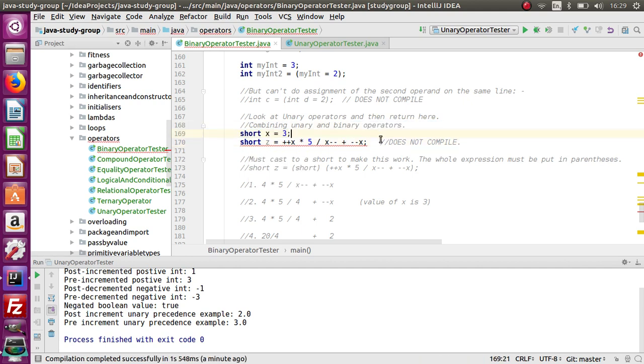Really this just ties into the reasons that we gave before about promotion. As soon as you start involving shorts in arithmetic, they get promoted to ints, so you can't therefore assign it to a short. The same thing can work if you cast it to a short, but as we said before, it'd be much better just to use an int in the first place. Then you don't need these messy constructions.